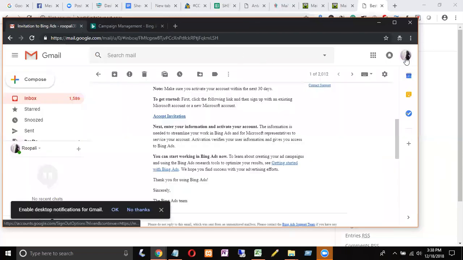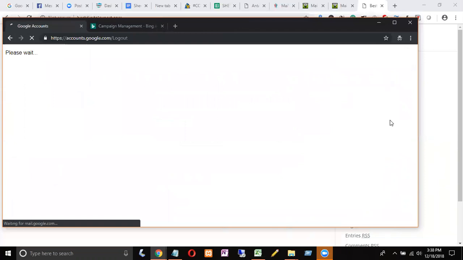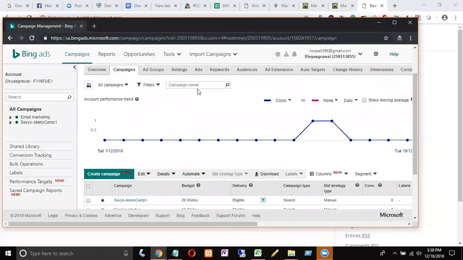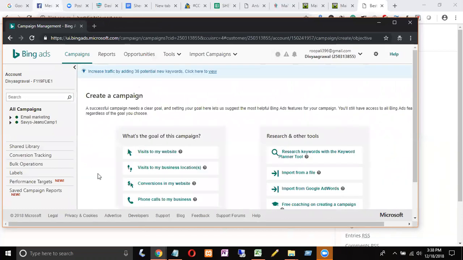Should I log out from my wife's account? Yeah. Okay. So now you have one window which is only for Bing. Good. So again, I'll click create campaign. Correct. Create campaign, and here visits to my website.